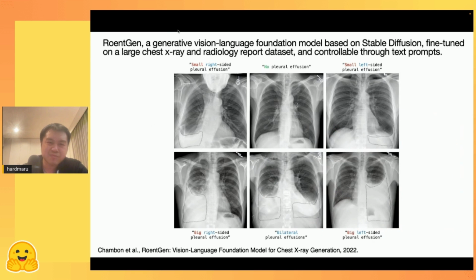And even lastly, some areas outside of ML research, like health, are using Stable Diffusion. There's a paper called RoentGen, where a team built a generative model by fine-tuning Stable Diffusion on a large X-ray and radiology report data set, and they're generating new X-ray and radiology images by modifying the text prompt. I'm not sure how impactful that is, but this stuff is going on.